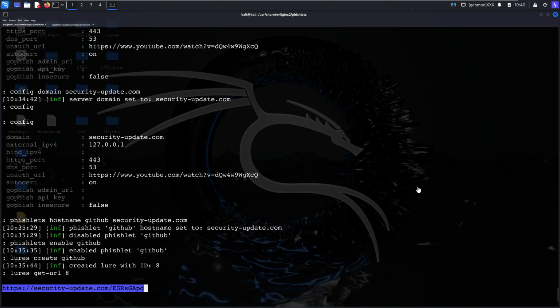Alright guys, so just a quick recap. We first started by configuring the domain to securityupdate.com, as you can see here. We then specified the IP address to use, which is localhost in this sense. We then created the phishlet using the GitHub YAML file. We enabled the phishlet over here. We created the lure, and then we got the lure URL using the ID that it was created with over there. Okay, so now what do you do with this?